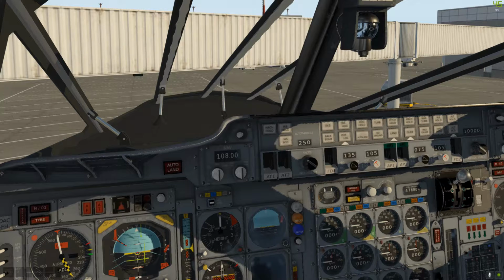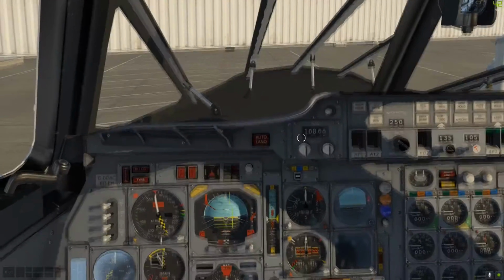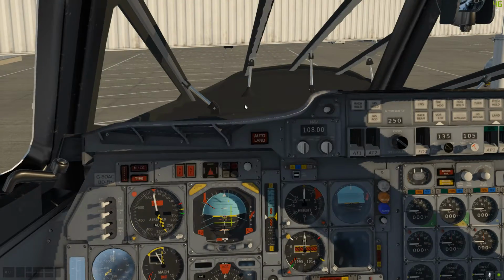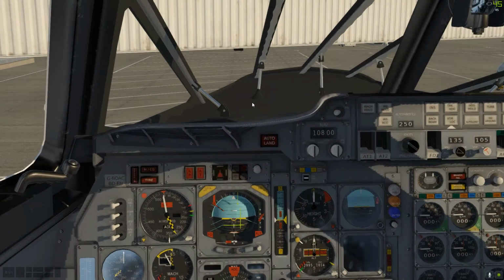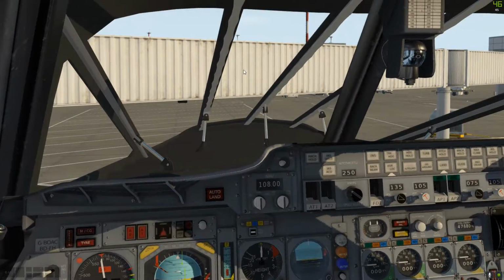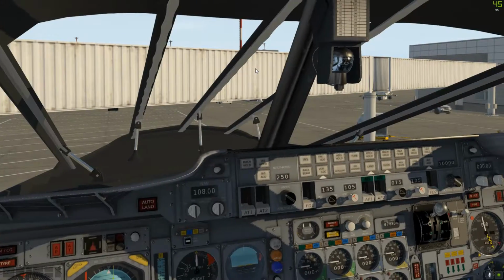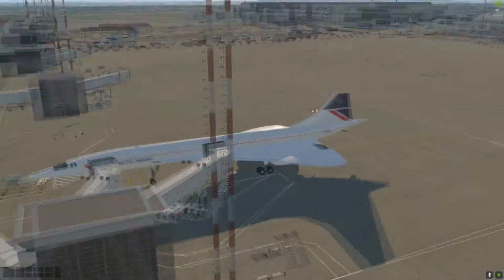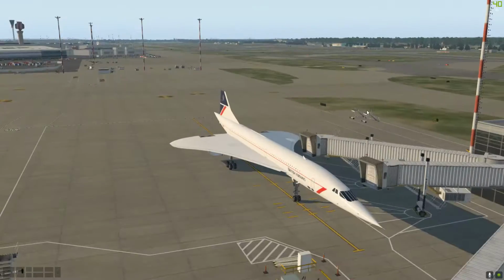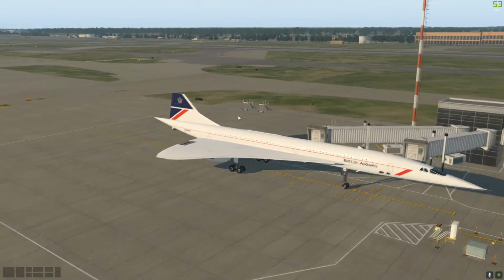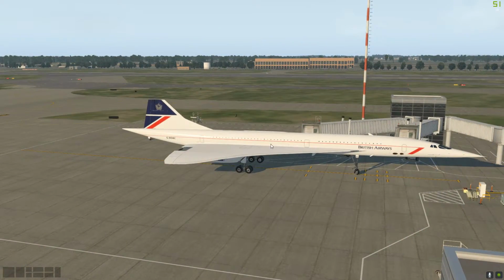Welcome to this video tutorial on how to start from cold and dark position the Concorde from Colimata for X-Plane 11. I show you in this video how to start step by step this big aircraft. First of all, we are at Heathrow Airport, stand 231. You can see from the external view, a beautiful, very big airplane from British Airways.